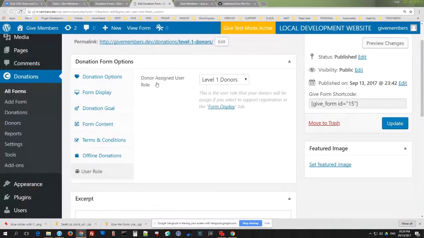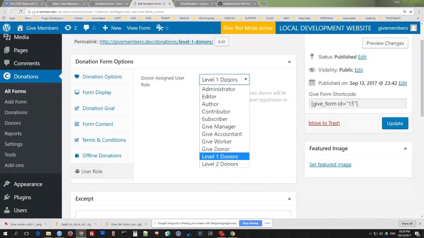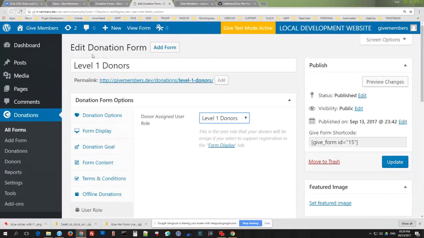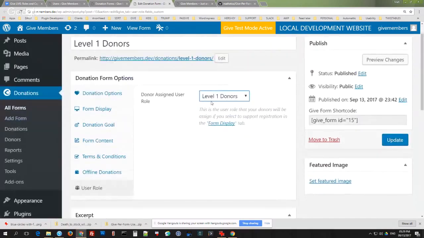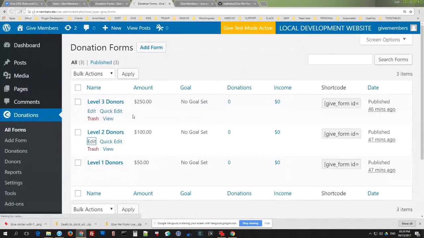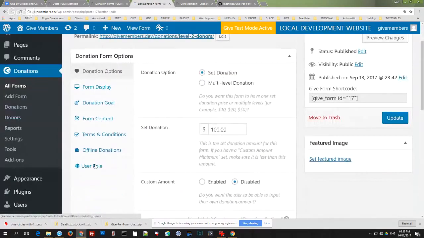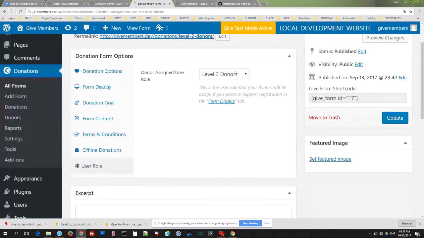and you can see here that it has a setting that looks just like our global setting that allows us to set the default user role here. And because this is my level 1 donors form, I'm going to keep that at level 1 donors. And if I go over instead to the level 2 donors, I go on the user role, then this one is set to level 2 donors.